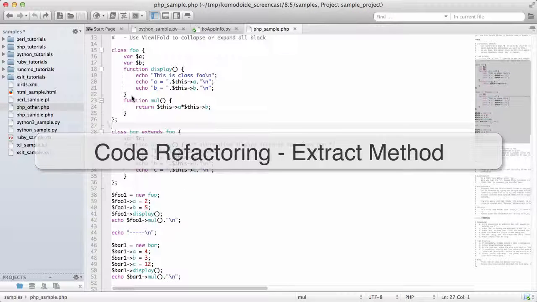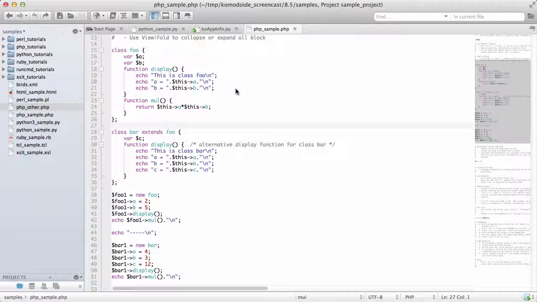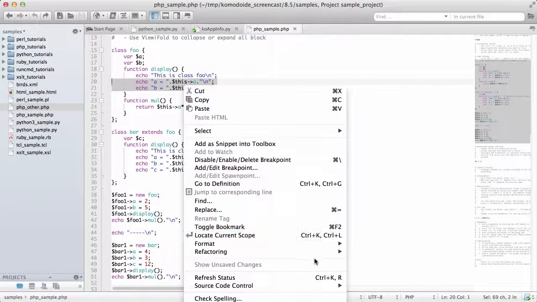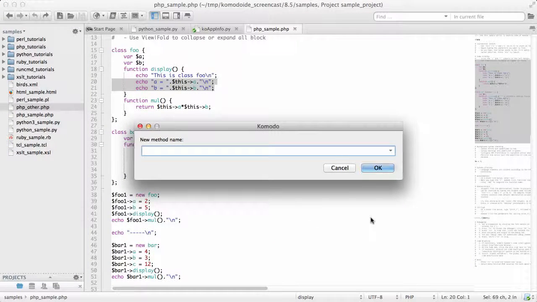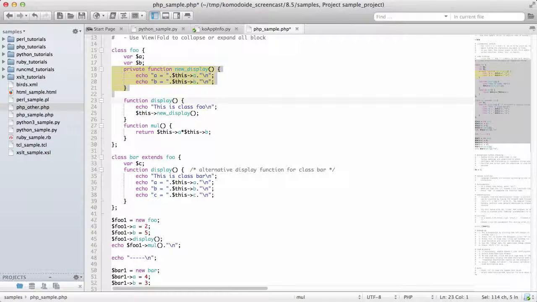And the third feature we've added to code refactoring in Komodo is the ability to create new methods from a selection of code. So if I select this piece of code in the display function and want to move that to a new function, I use refactoring, extract method, give it a new name, and that'll be moved into a new function call, and the display method where the code used to be will now be updated to call that method.